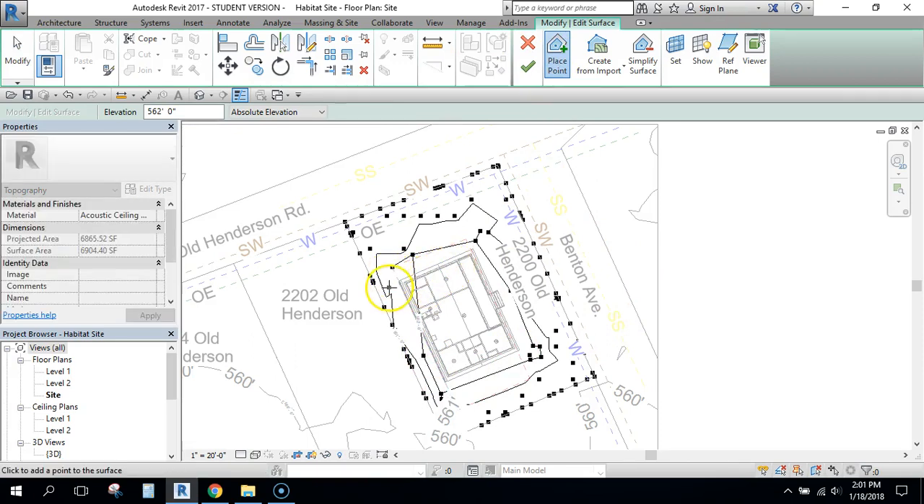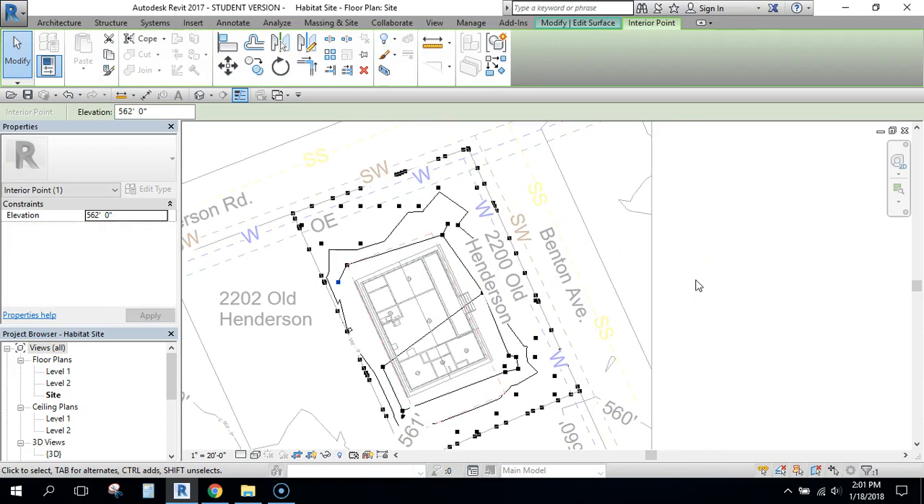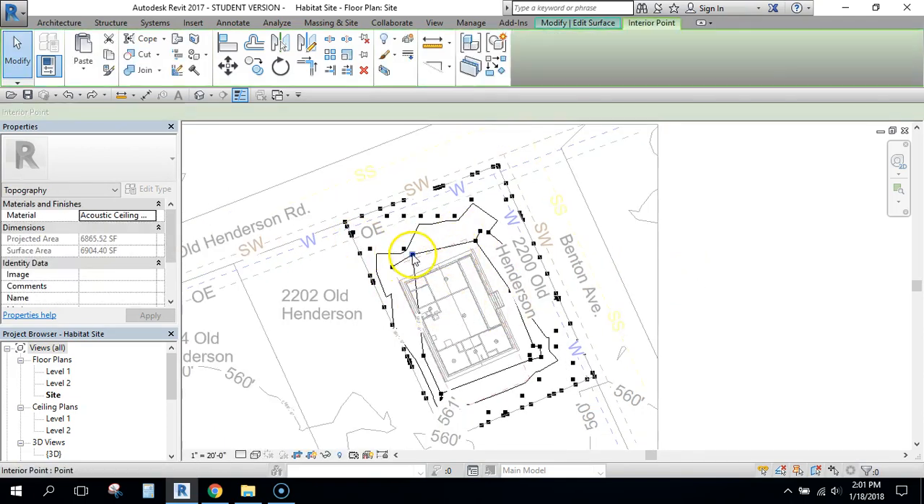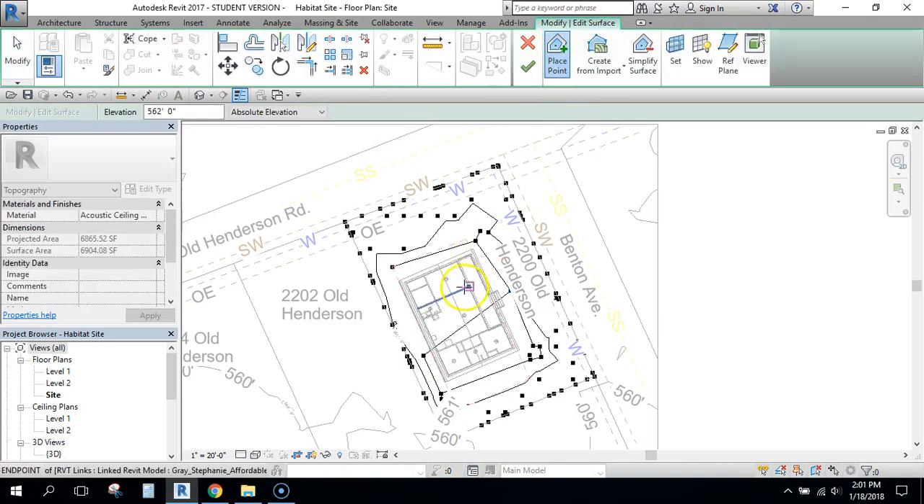I just don't like the ones going across the house. Still at one. Place some points again. There we go. We got it. Just keep playing with it until you get your points all on the outside of the house.